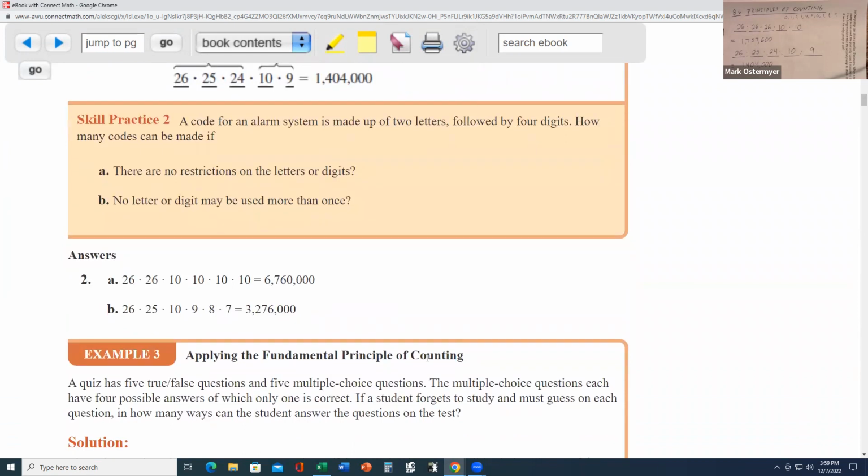All right, ladies and gentlemen, let's look at example 3 here. A quiz has 5 true-false questions and 5 multiple choice questions. The multiple choice questions each have 4 possible answers, of which only 1 is correct. If a student forgets to study and must guess on each question, in how many different ways can the student answer the questions on the test?